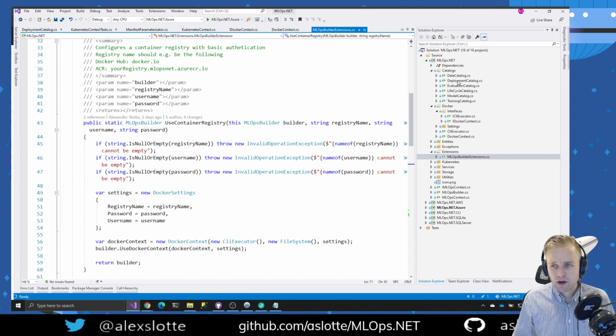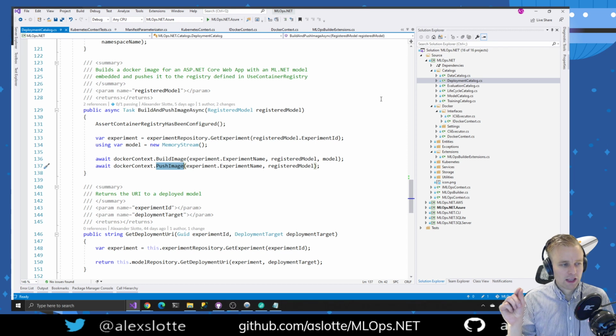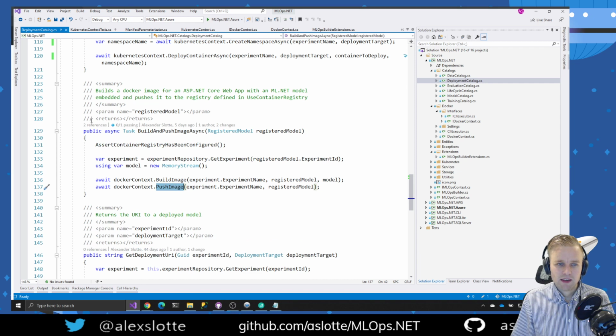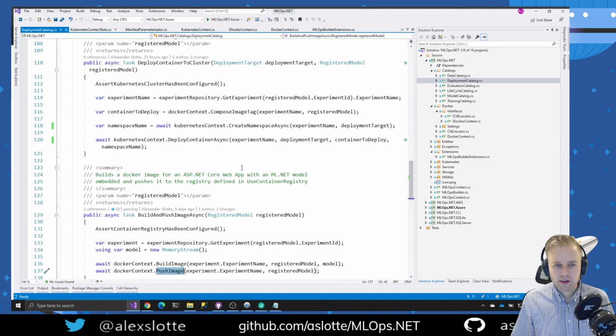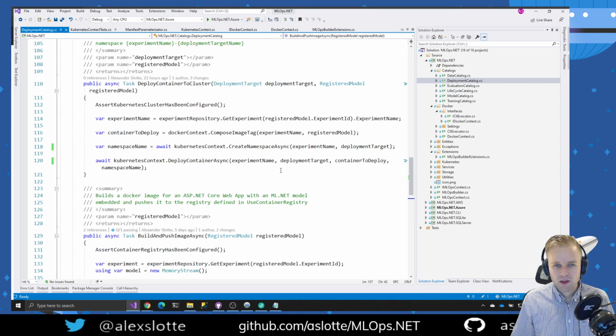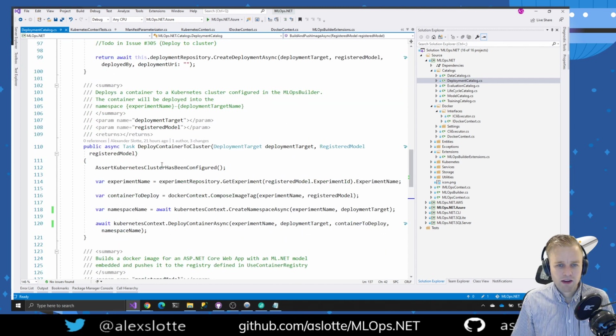The complicated part now is to deploy that image from an Azure or AWS registry to a Kubernetes service itself. And that's what I've been working on the last bit here. And that's what we have right here. So, deploy container to cluster.